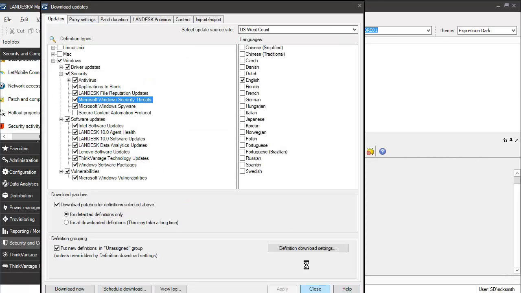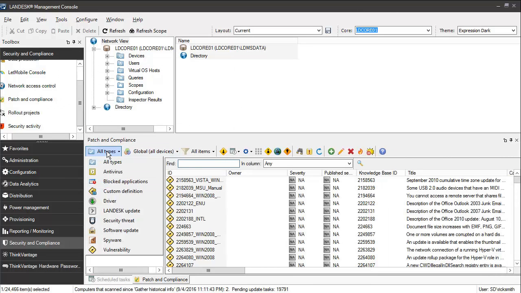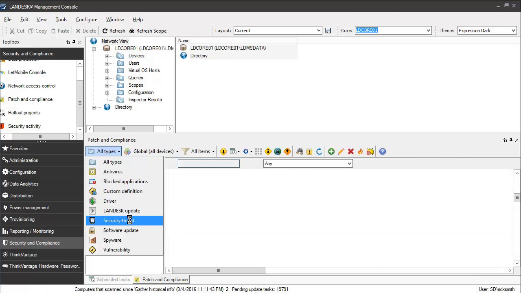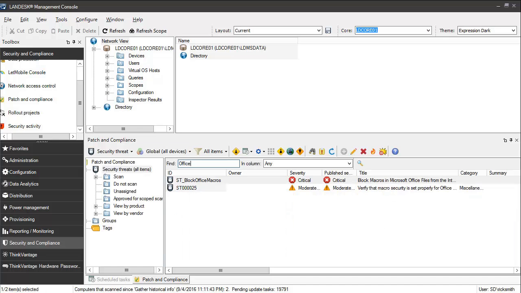I have already downloaded these, and I'm going to show you where it's at. The first thing we want to do is filter down to security threats. Then just type in Office and hit enter, and you'll come up with the ST block Office macros security definition.